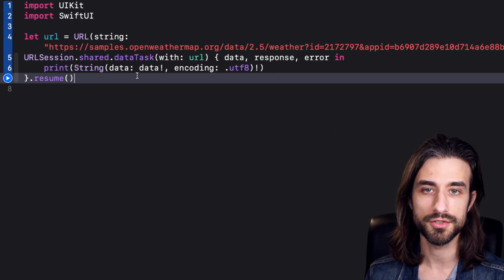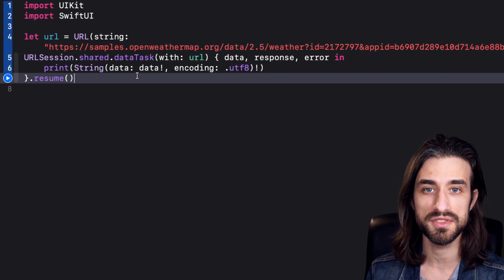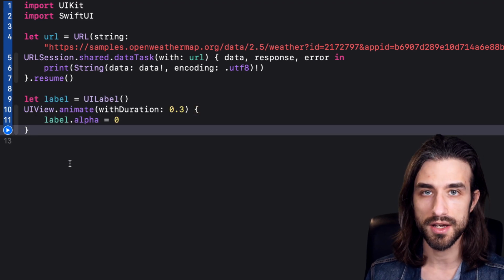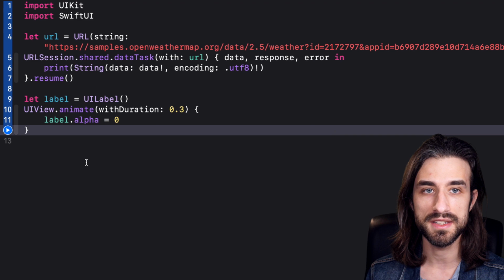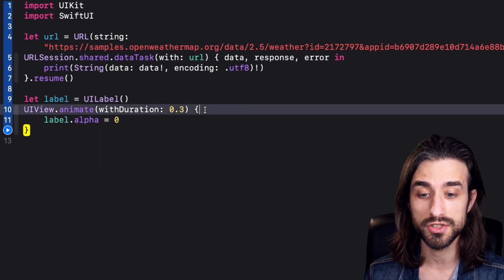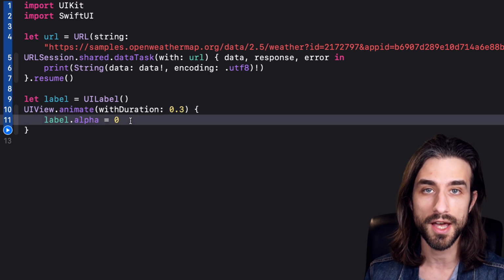Now I'm going to paste a second piece of code that also uses closure, but this time in a completely different setting. So here we are dealing with animations. We have a UILabel and we want to make it fade out of the screen. And so we want to animate the change of its alpha property. And to do this, we call the method animate on UIView. This method also takes a closure as its argument, but this time the closure is used to implement our animations.